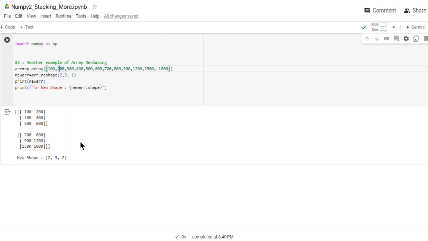But here is the transformation. So you can see these are the elements. I think alternate elements are in the column. So we have 100, 300, 500, 700, 900, and 1500. Then we have 200, 400, 600, 800, 1200, 1800 in the other column. So I think that's kind of a transposing effect it has given, and the alternate elements are picked up.